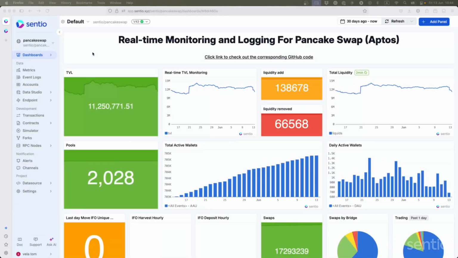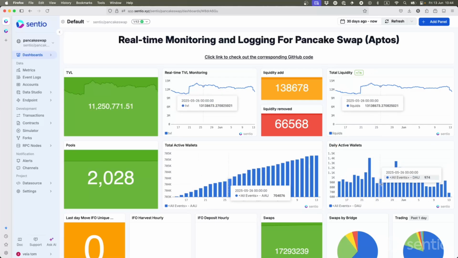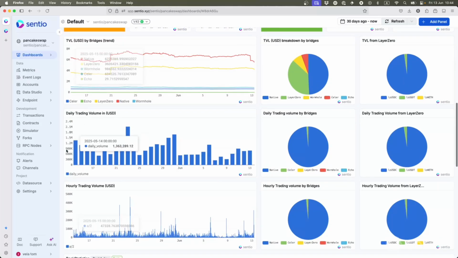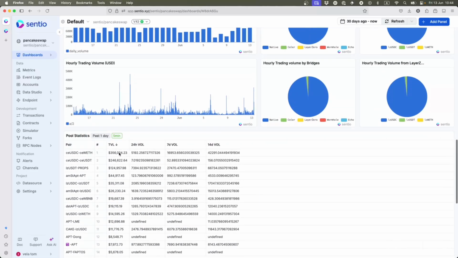Hi everyone, today I'll show you how to use Sentio to set up real-time monitoring and logging for PancakeSwap on Aptos. As you can see, we can monitor TVL, daily active wallets, trading volumes, and also pool statistics.